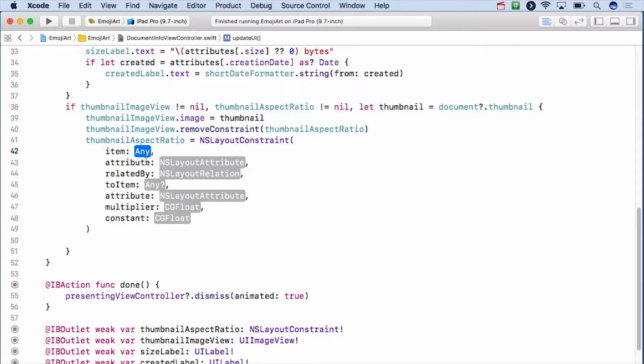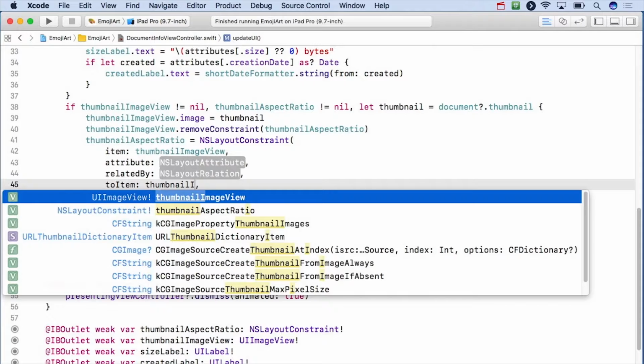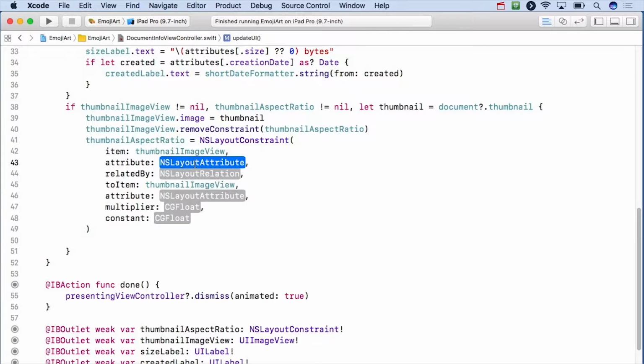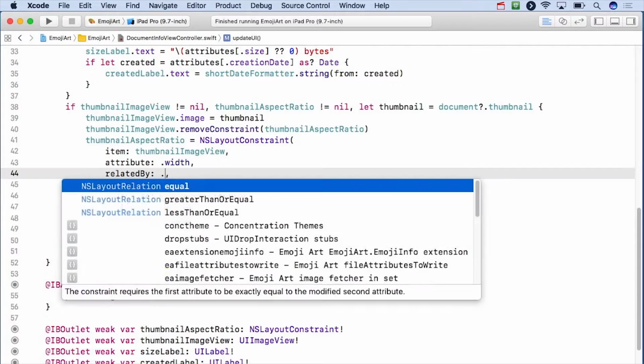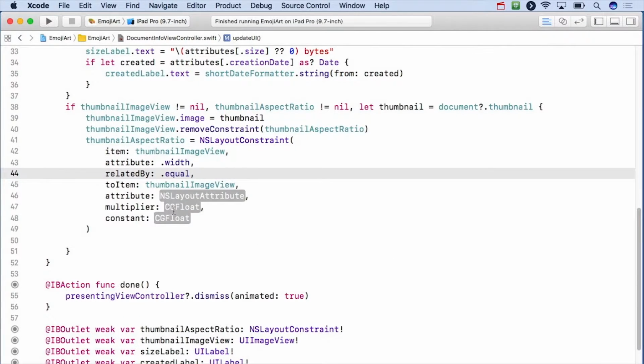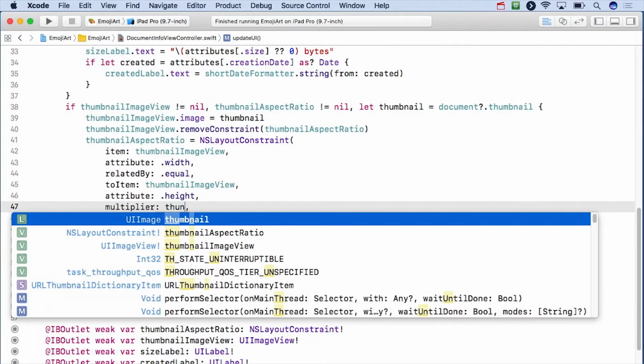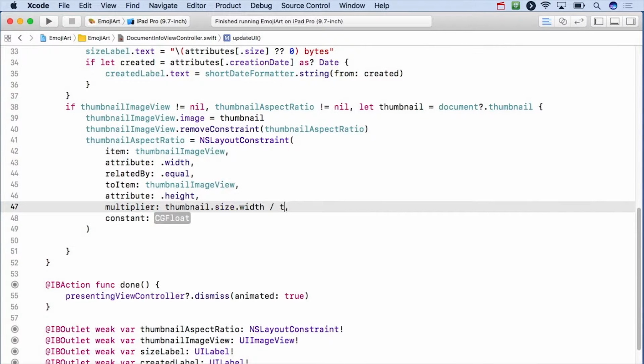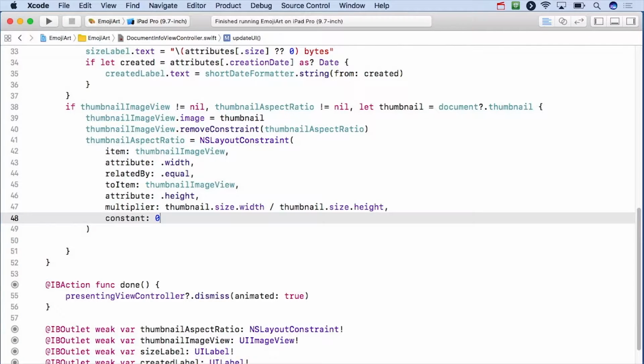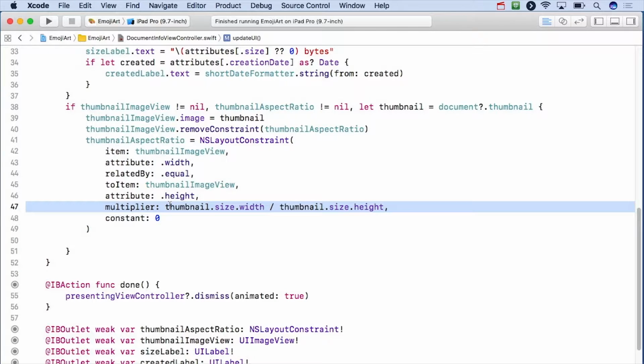Now remember I said that this aspect ratio is a relationship between the thumbnail image view's width and its height, right? So the two items involved are both the thumbnail image view. But the attribute of the first one here is the width, and we're setting it to be equal to the height with this multiplier. So equal is the relationship between the two, but the multiplier gets to count in there. And then here's the multiplier we want, which is just the thumbnail's size.width divided by the thumbnail's size.height. And the constant, as you remember from the inspector in the storyboard, is 0. We're not doing any constant manipulation of it, just this multiplier between the width and height.